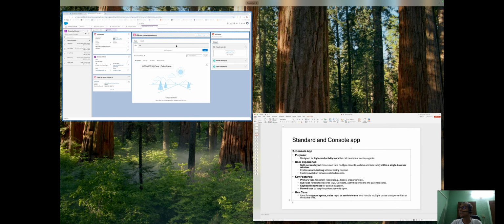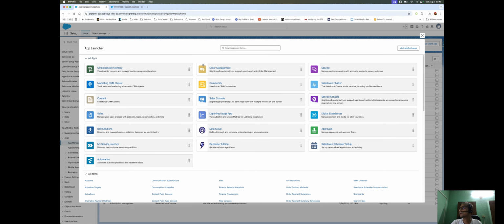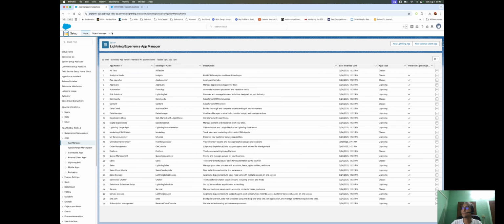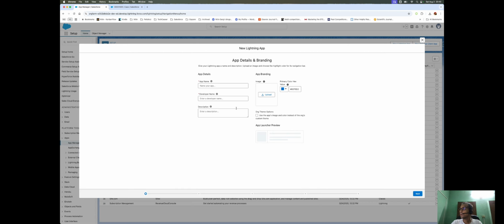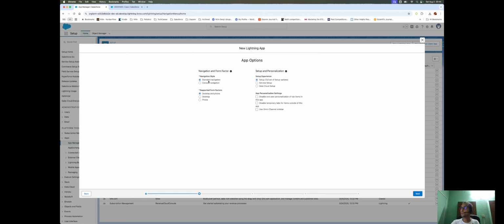So how will you create it? You need to go to Setup, and then under Setup you need to find App Manager. Once you are on App Manager, you will see the list of apps which are already created, and you can create a new one here, New Lightning App. In the new Lightning app you just need to provide the name. Okay, next, and here you will choose whether the navigation style will be standard or console.